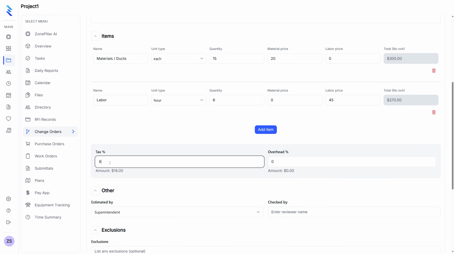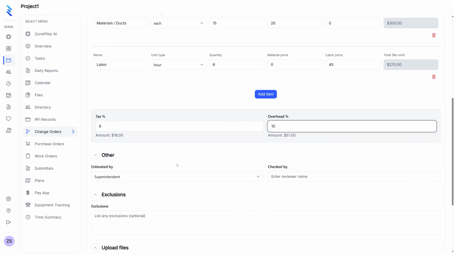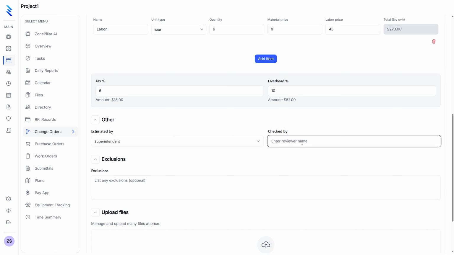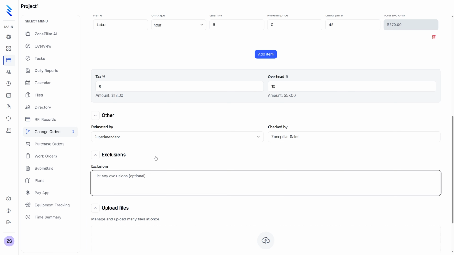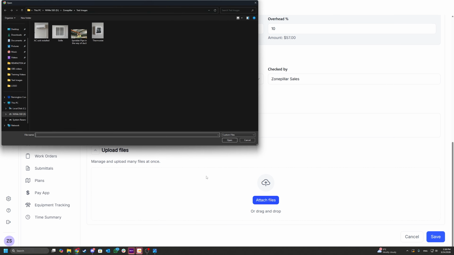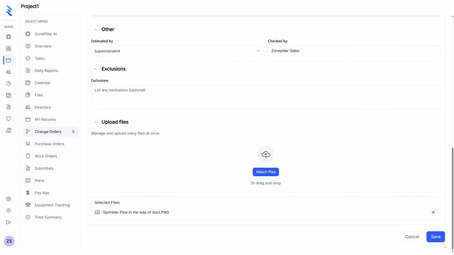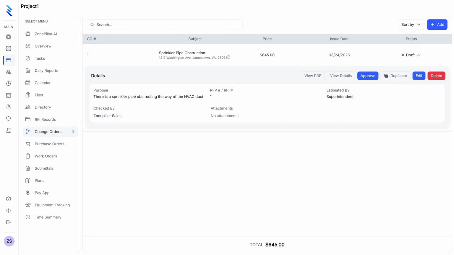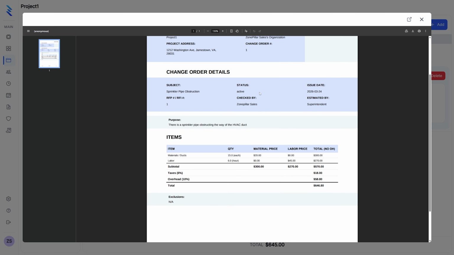Then you get to select the tax, and then also you get to put in an overhead amount. I usually do 10%. You can select estimated by superintendent or project manager, checked by, let's do ZonePillar sales. Any exclusions, and then you can upload files, which I'll upload the same file, sprinkler pipe in the way of duct. Go ahead and click save, and there we go. Here's your change order. And let's say someone's ready to approve the change order. You can go ahead and click approve. And then you can view the PDF, and there's going to be your change order.